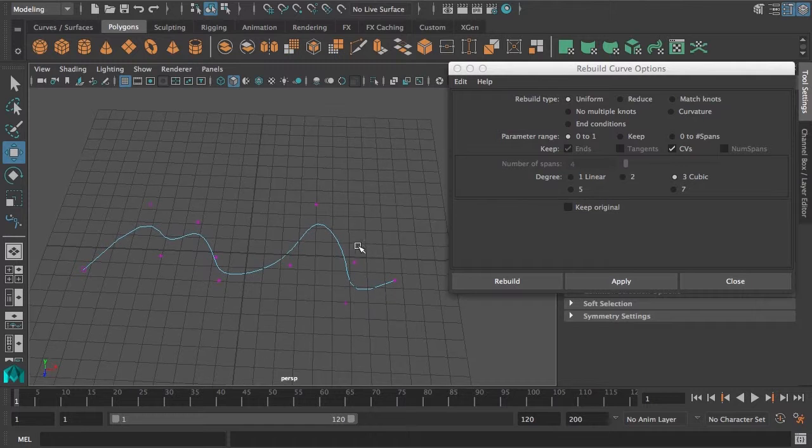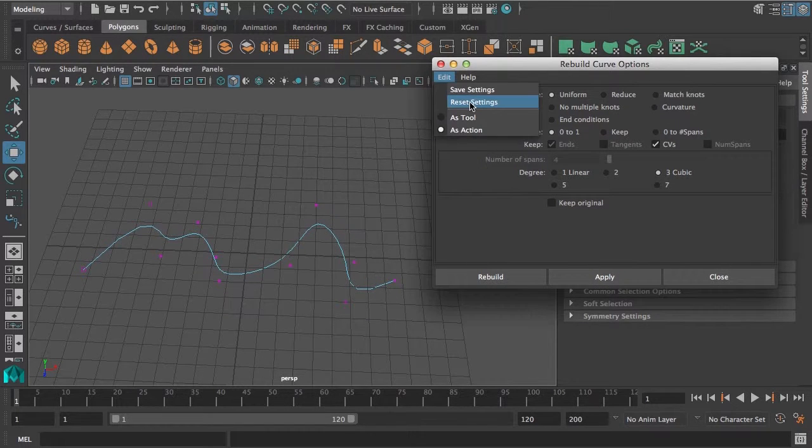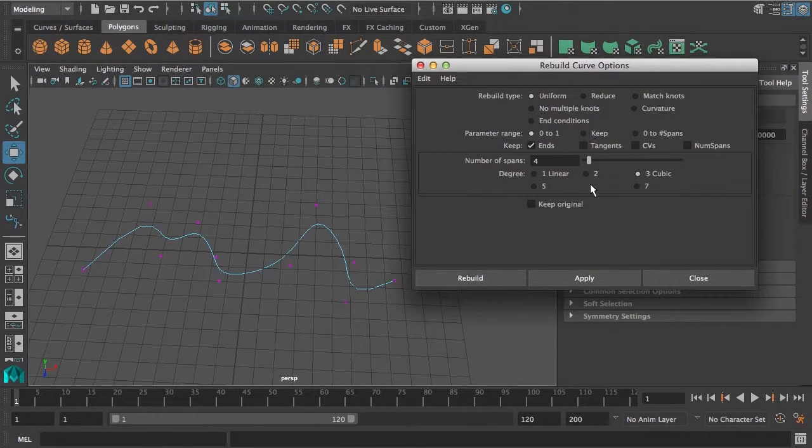What we can also do, I'll reset the settings here, is instead of changing the degree, we can just change the number of CVs that define this curve. So we could simplify a curve, or we could add a whole bunch more resolution in order to make it more versatile for whatever we're doing. So I could change the number of spans, and a span essentially is, I think I have this right, the region between 2 CVs.